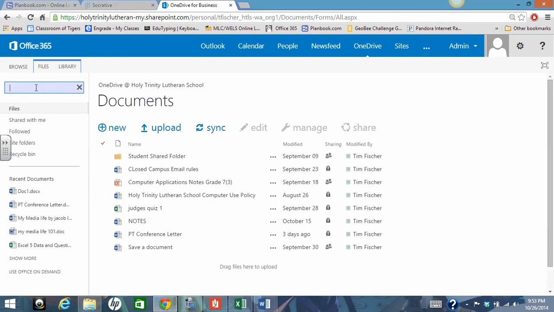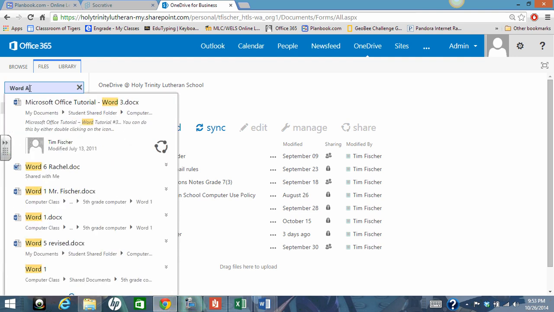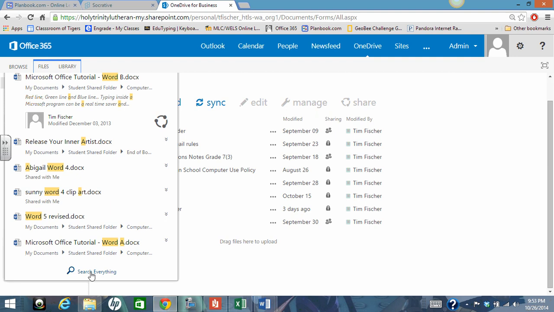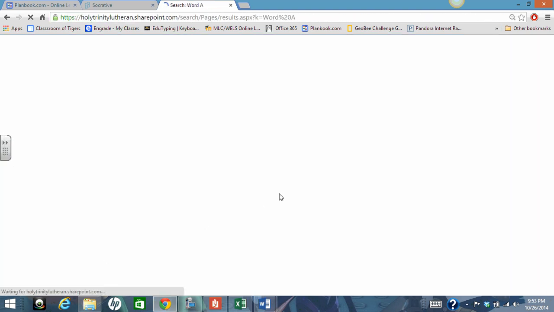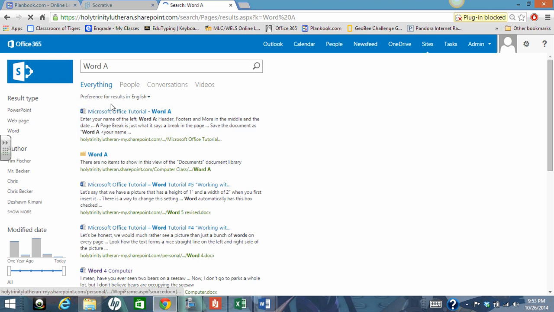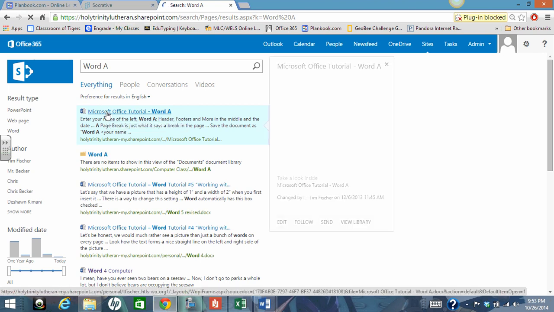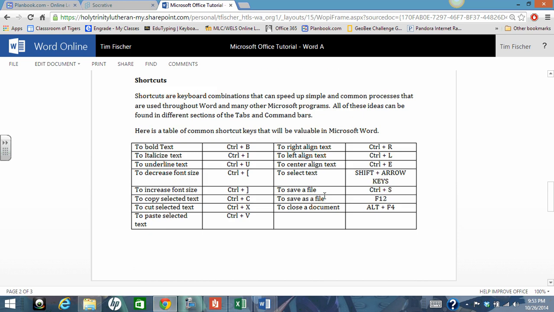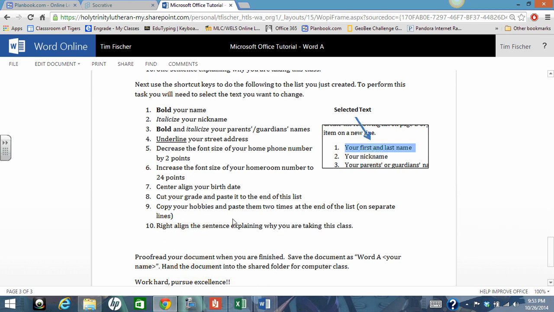All right, so I'm in the OneDrive, right? I'm under my documents. I go over here to the search bar and I just type Word A, and oh, it's coming up on mine, but remember if you can't find it on yours, you just click search everything and it'll take you to a page that looks something like this, and here it is right here, and you can click it and there it is right there in front of you to be able to understand all these different directions that you need to follow.